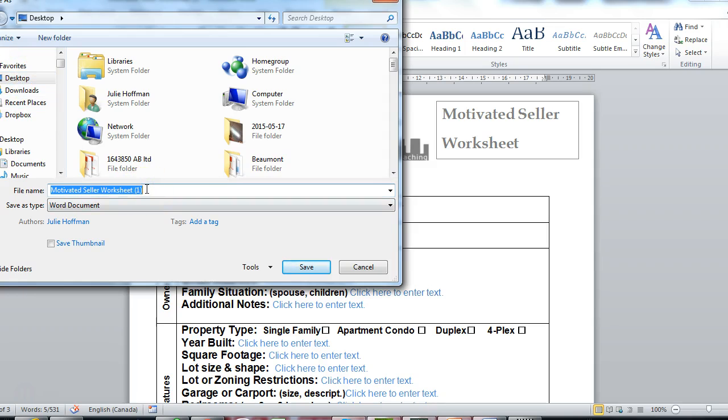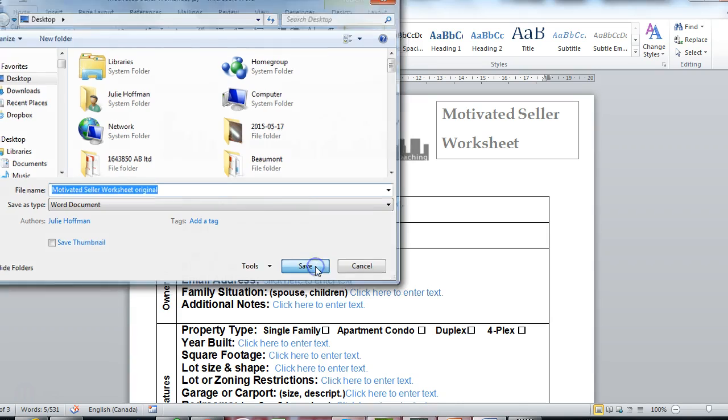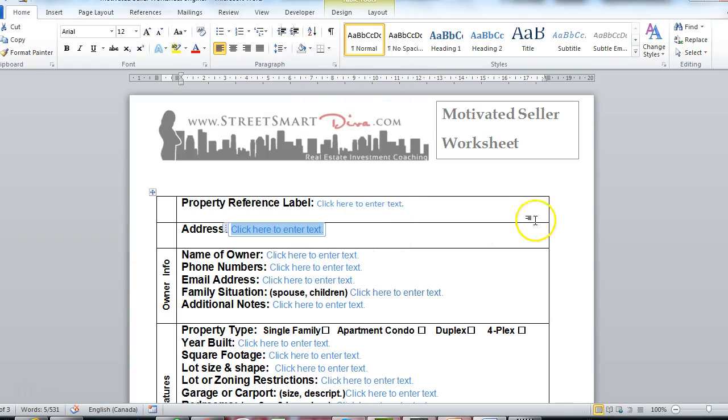It says Motivated Seller Worksheet, and I'm going to call it Original, and that way I know where to go get it when I want to restart a new Motivated Seller Worksheet for a property. I'm just going to say save. So it's pretty simple, pretty easy.